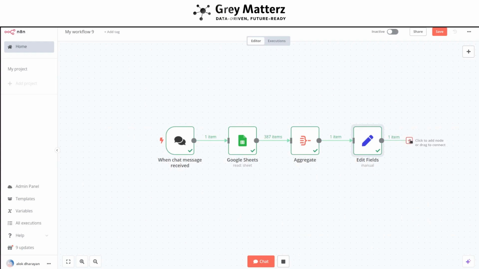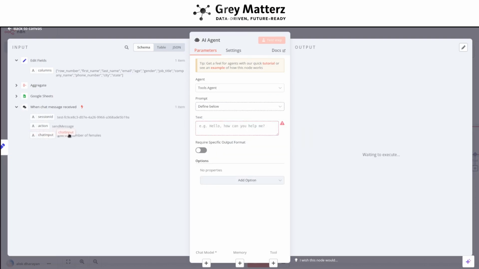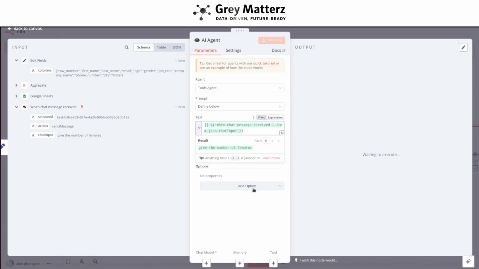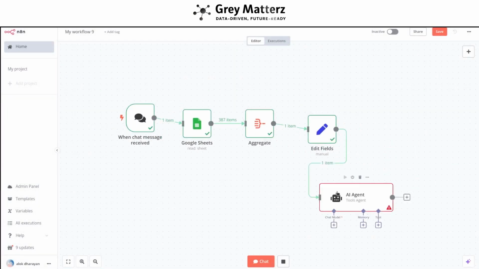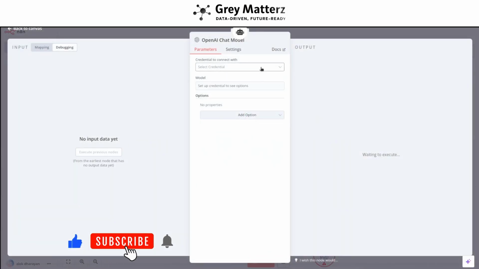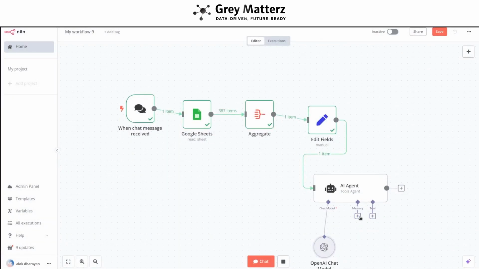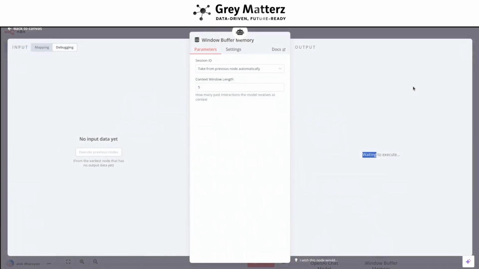After that, we will add another node, which will be our AI agent node. Here, we will make it a tools agent and define the prompt. The prompt will be provided in the when chat message received step. Add a chat model, which will be our OpenAI chat model. You also have to provide credentials here. Then, add a memory called window buffer memory. Provide the session ID below, which we get by executing previous nodes, and give the number of females. It provided the output. Inside the chat model, we get no data.